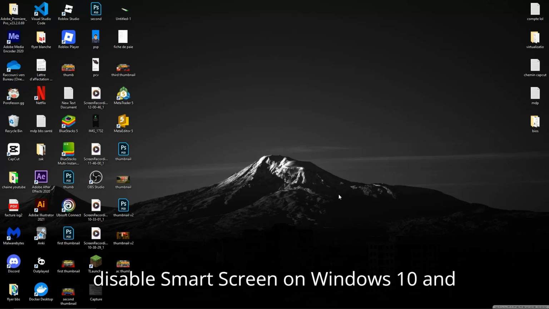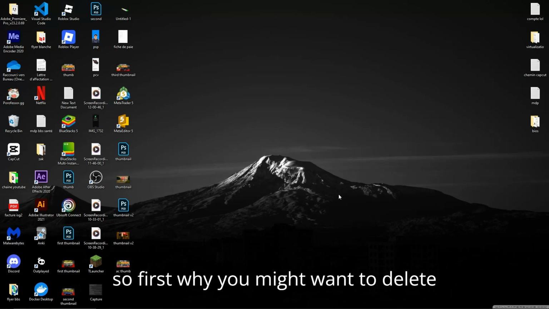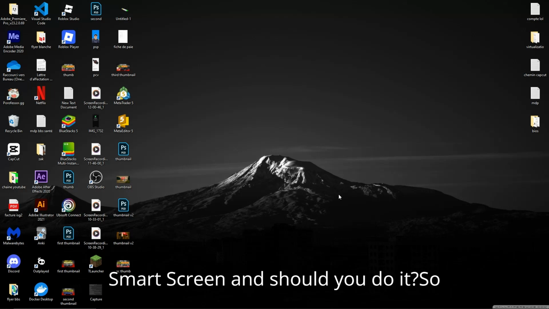Today I will show you how to disable Smart Screen on Windows 10, and this also works for Windows 11. So first, why you might want to disable Smart Screen, and should you do it?